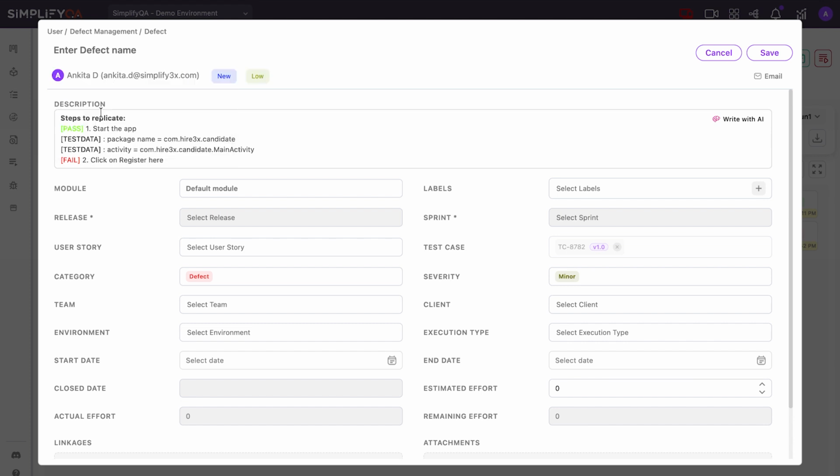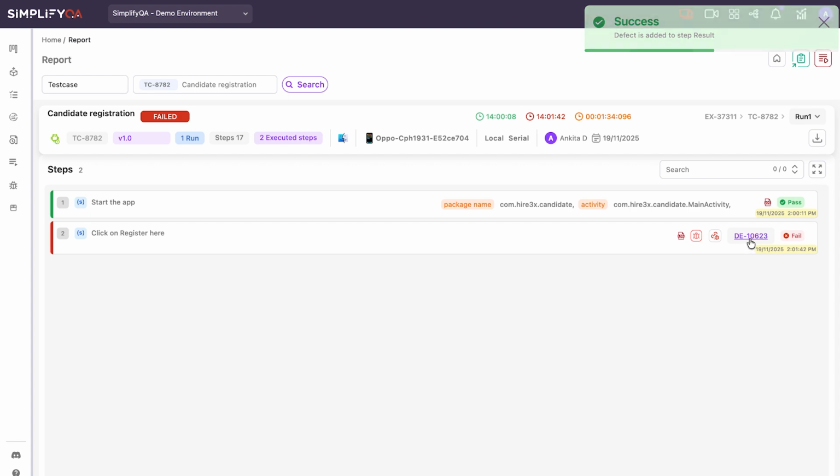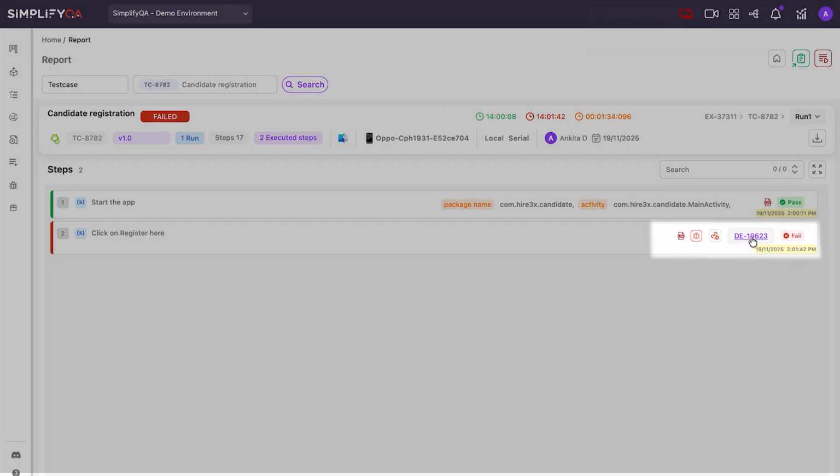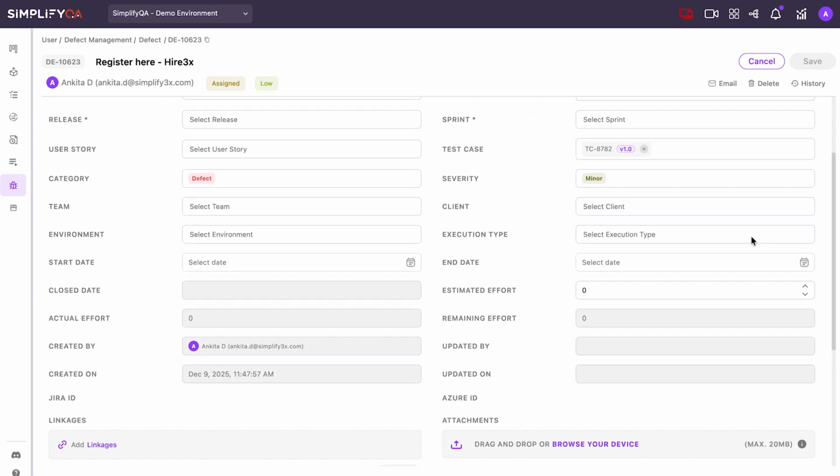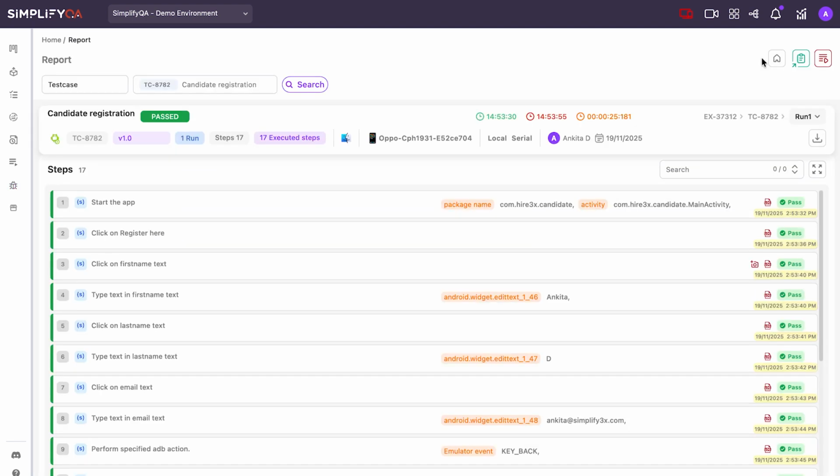Assign it to someone, choose the status and priority, give it a name, and click Save. And just like that, a defect ID is created. You can click on it anytime to check all the details. Next is manually adding a defect.